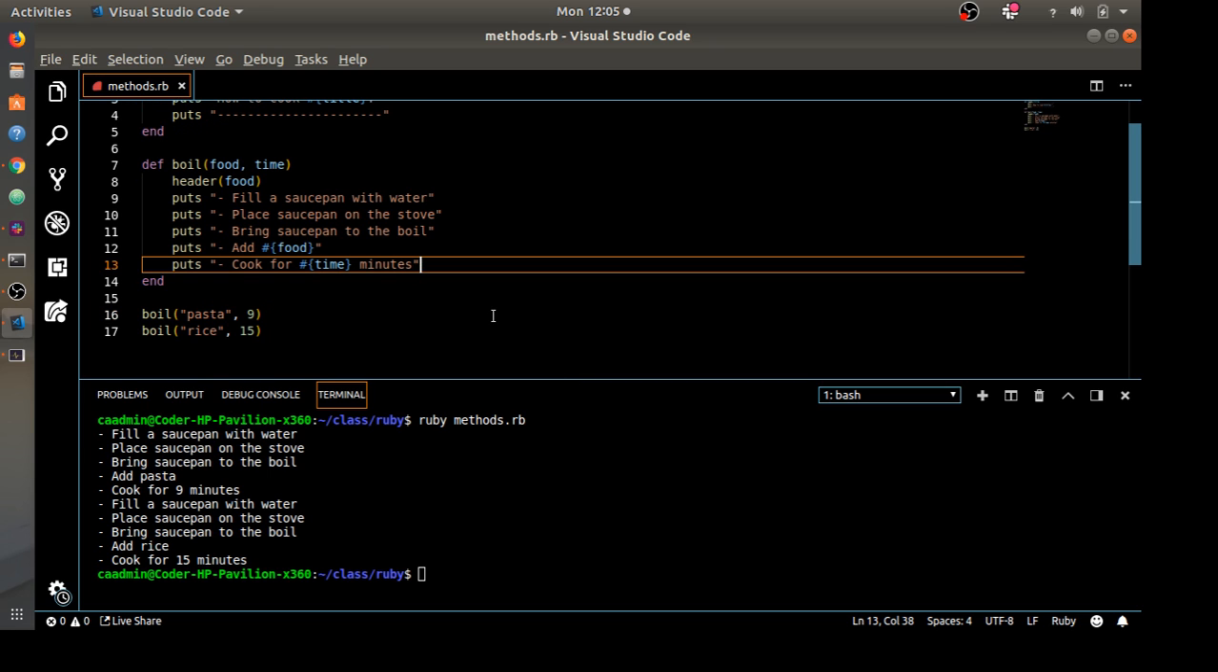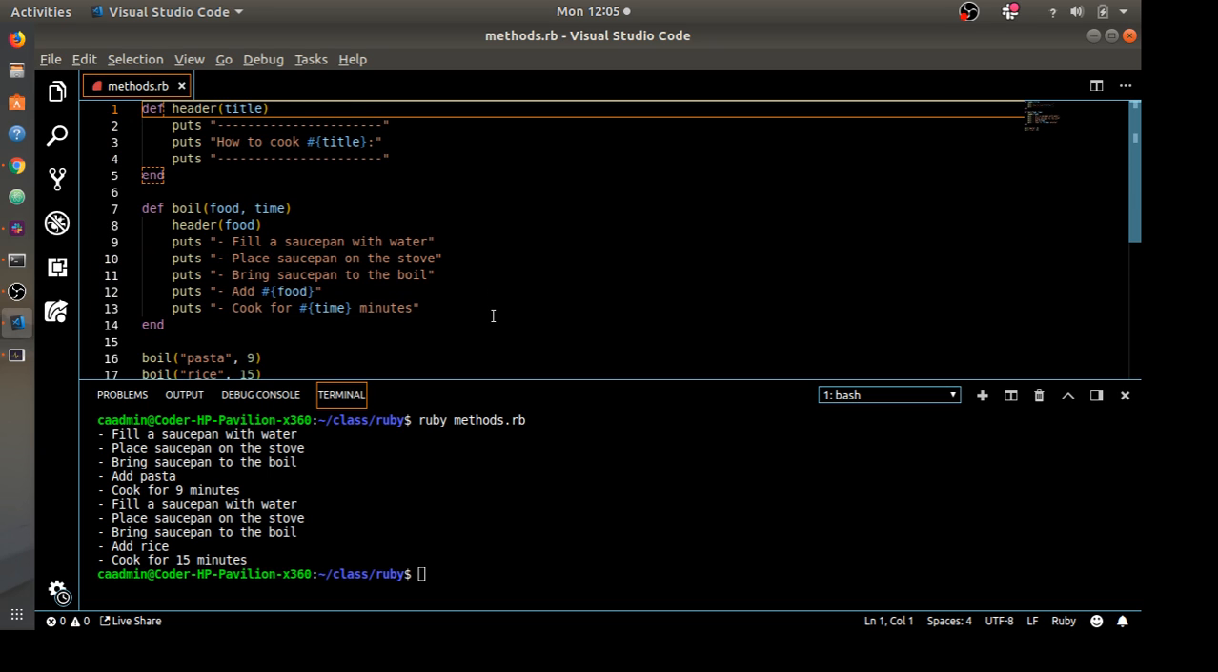So now you can see I can pass that piece of information. That piece of information is right here. That's where I declare it. And then I pass it into boil when I call boil, and it comes in as food. And then I can pass that same piece of information to another method, header, and it comes into header as title. But it's the same piece of information.